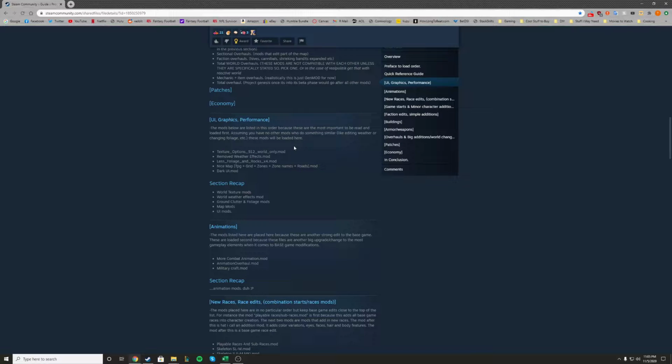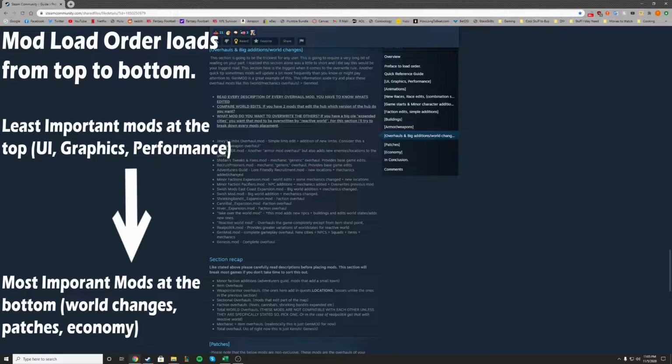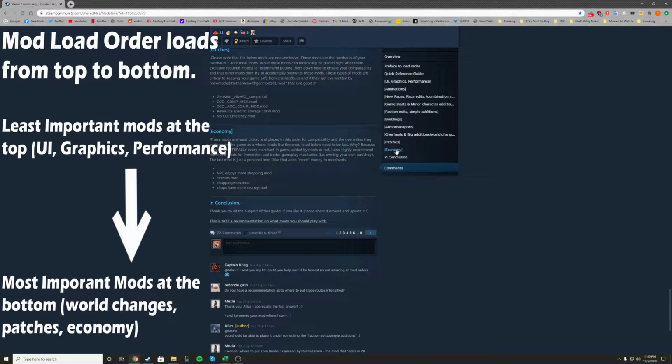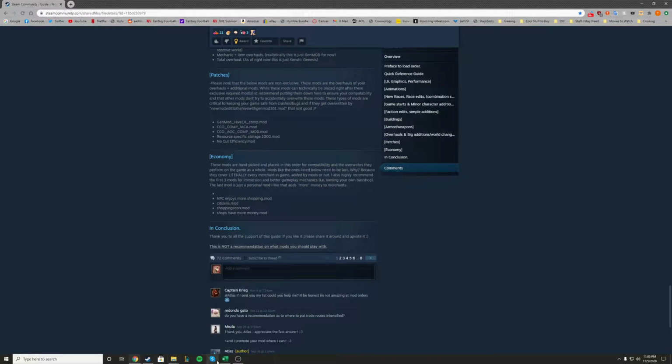First thing you want to know about load order is it starts at the top. The things at the top are the first thing that gets loaded, and the thing all the way at the bottom is the last thing that gets loaded. The most important stuff goes at the bottom, because you want to load it last. Stuff like Reactive World would probably go here in Overhaul and Big Changes. I think he references this. Yeah, Reactive World right there. Boom. So that's how that works. Patches go underneath that. And then finally, Economy, which is just anything, obviously, monetary. So that's pretty much the basis of how you go about making your mod order.